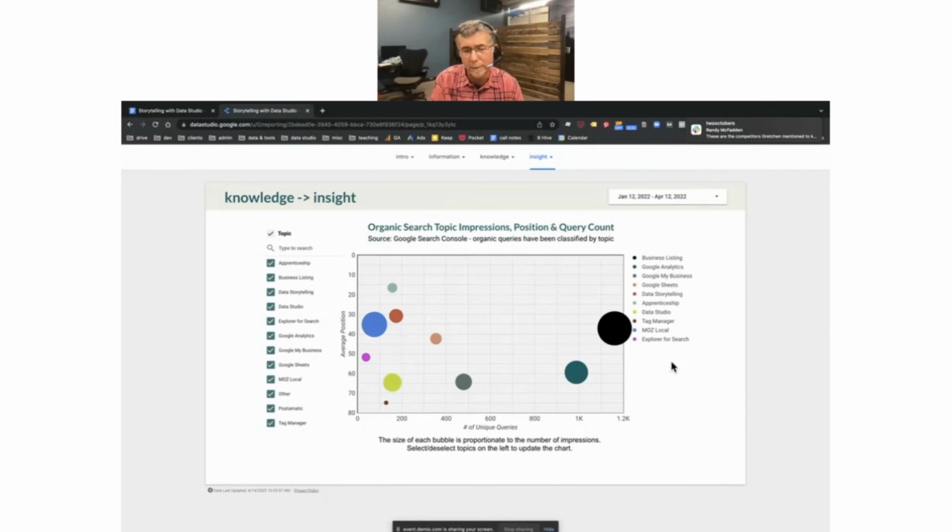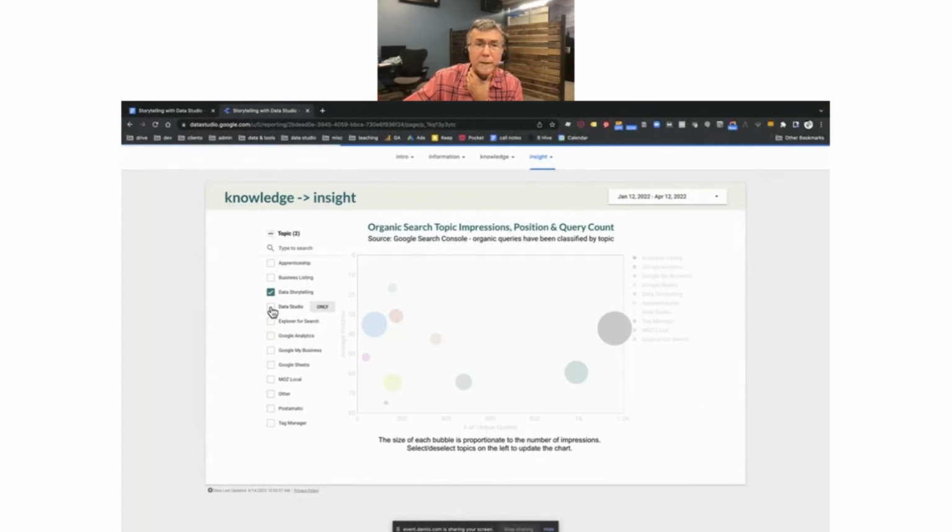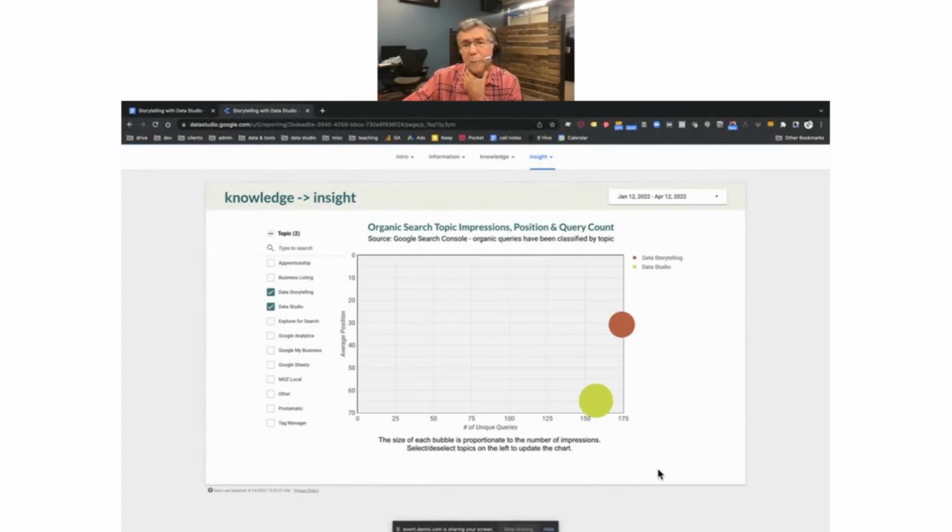That you can, I think it's a command click, maybe it's a shift click, you can click more than one. But in this case, with the visualization, it's very obvious that I can unselect and select items in the list. So if I'm interested in, say, data storytelling and Data Studio, and I want to just compare those two, I can quickly do that.